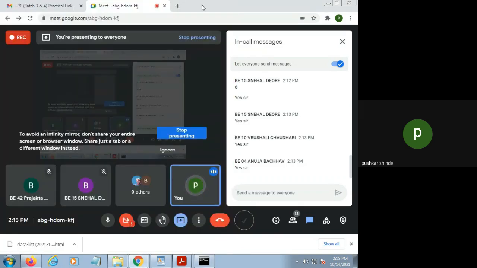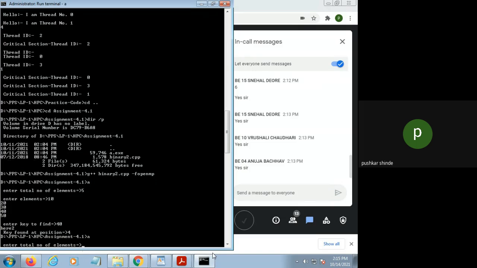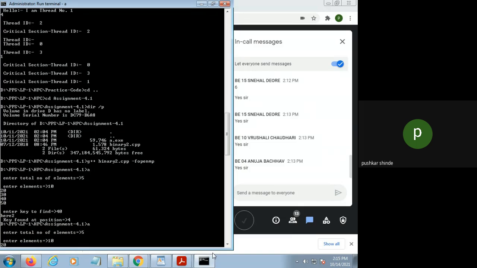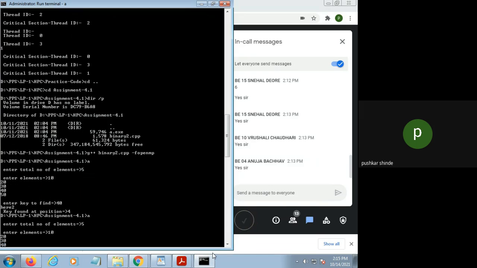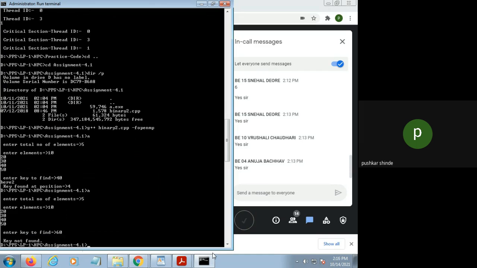Getting the output of the program, how it works, binary search, students. So they have found out it from the sorted list, the key element, by dividing the list into parts and searching the parts of the list and then finding out the key element. In the case if I give some other element, it will say not found. So if I say number of elements 5, 10, 20, 30, 40, 50, and enter key to be found, I say 60, key not found.